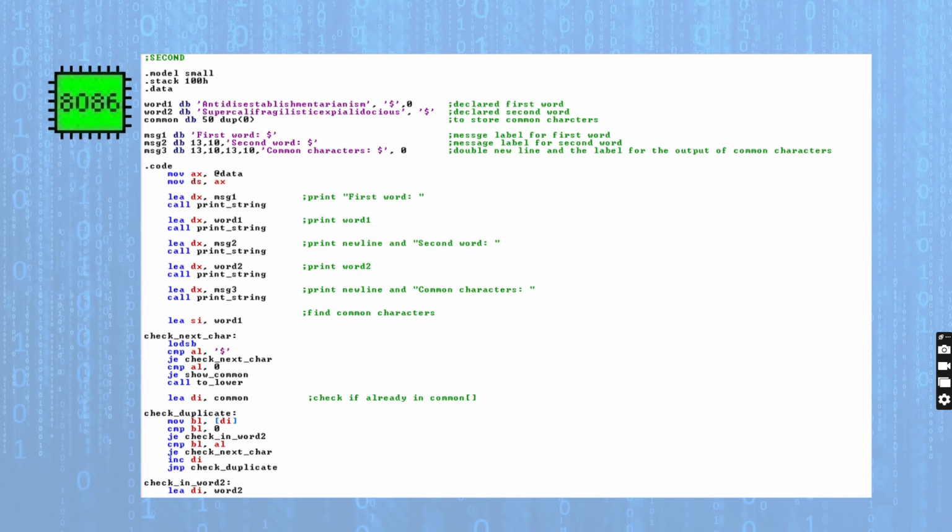Next, in the code segment, the program begins by initializing the data segment using mov AX, @data and mov DS, AX. It then prints the first message, first word, and follows it with the content of word 1. Next, it prints the message for the second word and displays word 2. Then it prints the heading common characters.